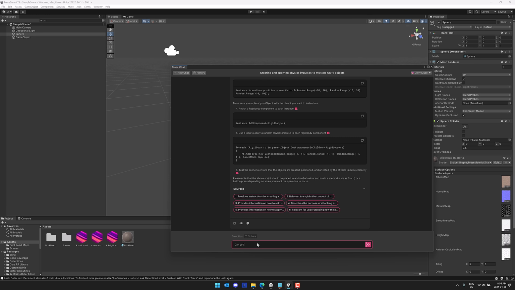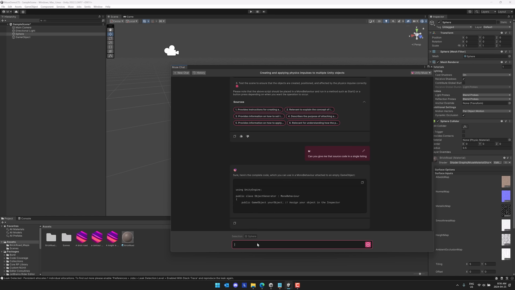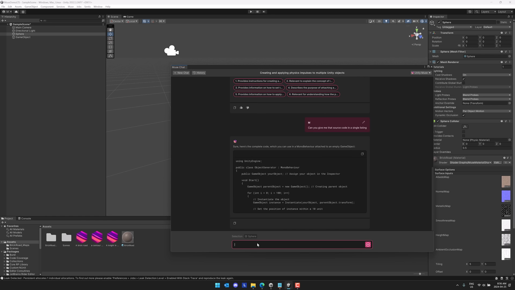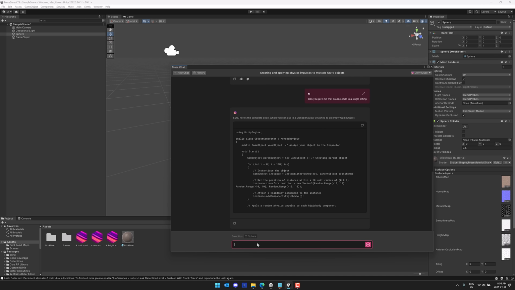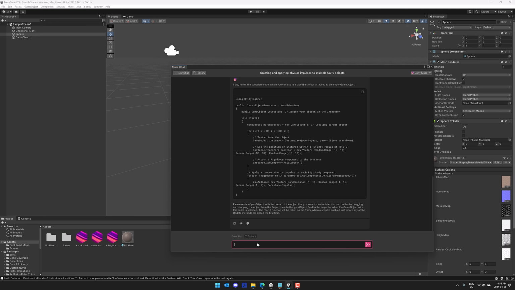Let's see. Can you give me that source code in a single listing? So let's see how well it does here, because I want to copy and paste a single version, not multiple different pieces. So let's see how well it works with the back and forth. And there we go. So it actually does follow up on what I did there, which is kind of nice. And there.